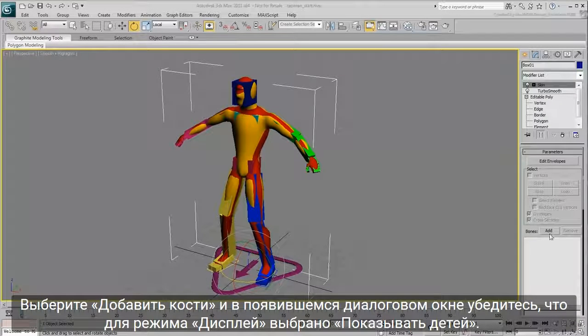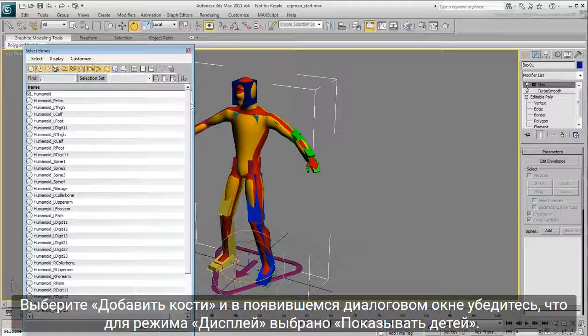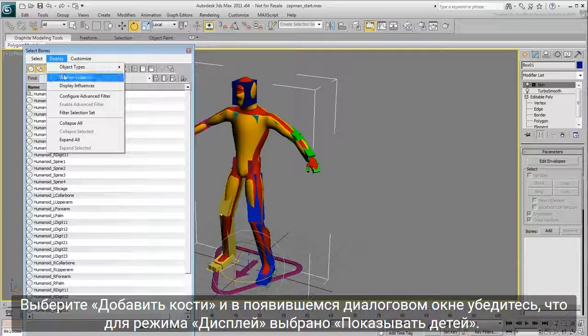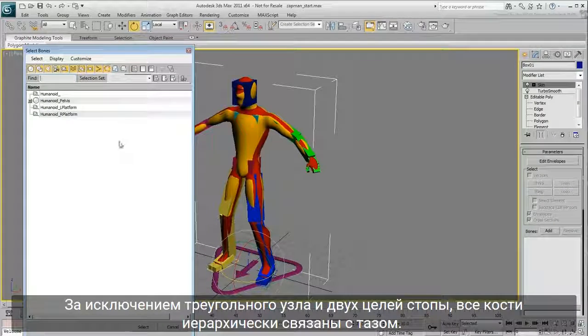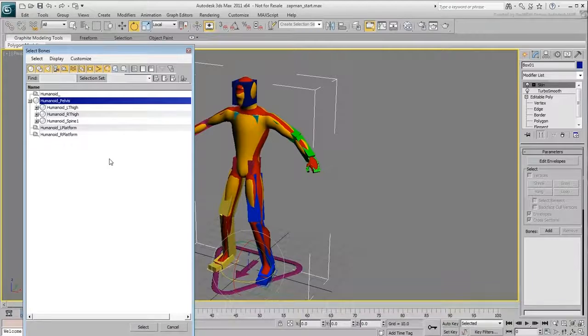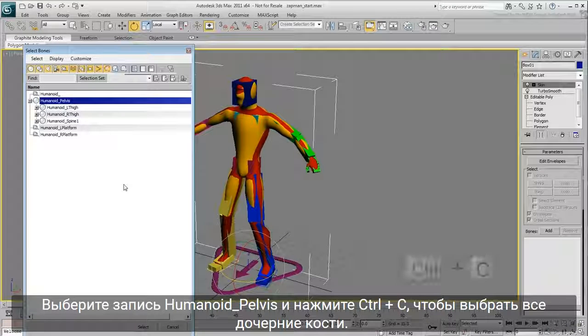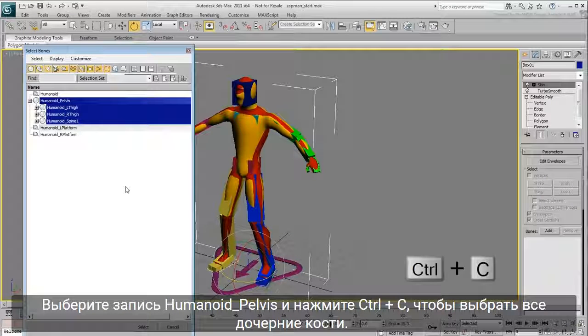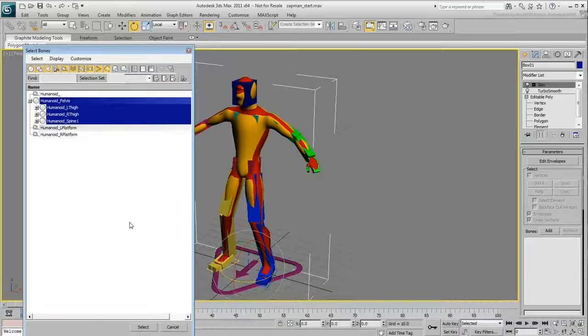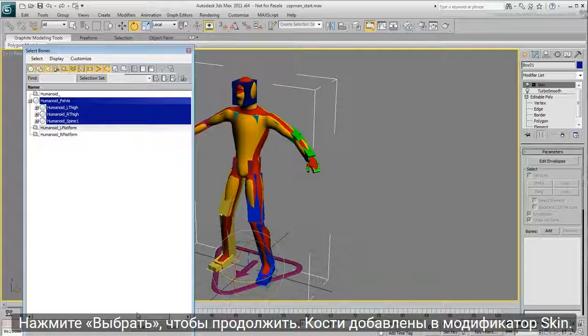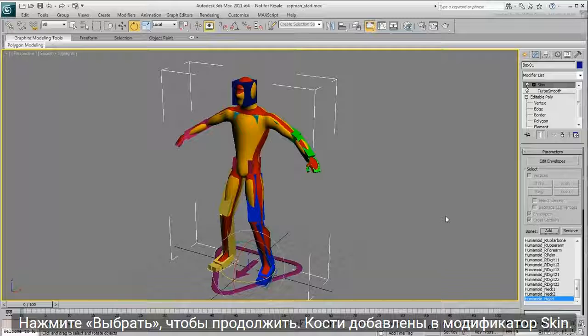Choose Add Bones, and in the dialog that appears, make sure the display mode is set to Display Children. Apart from the triangular node and the 2 foot targets, all the bones are hierarchically linked to the pelvis. Select the humanoid pelvis entry and press Ctrl-C to select all the children bones. Click Select to continue. The bones are added to the skin modifier.